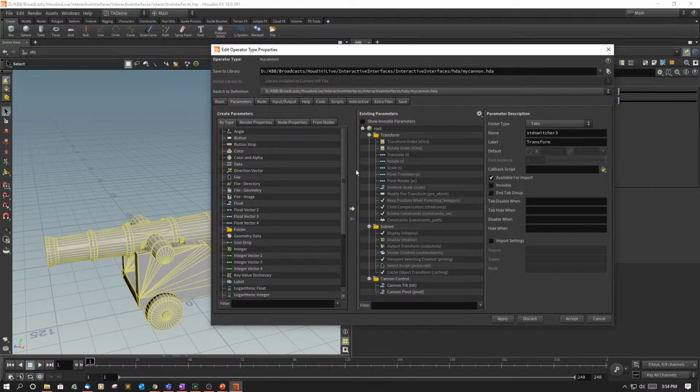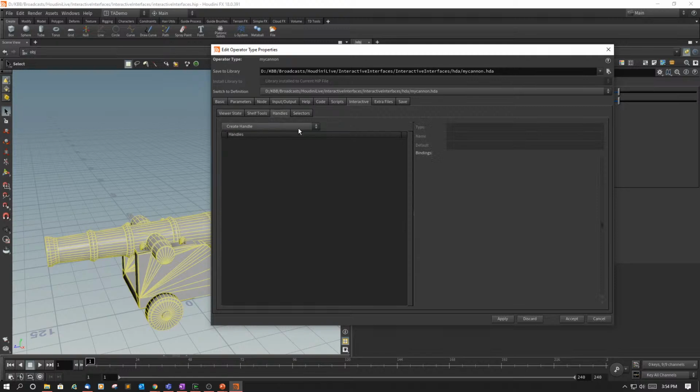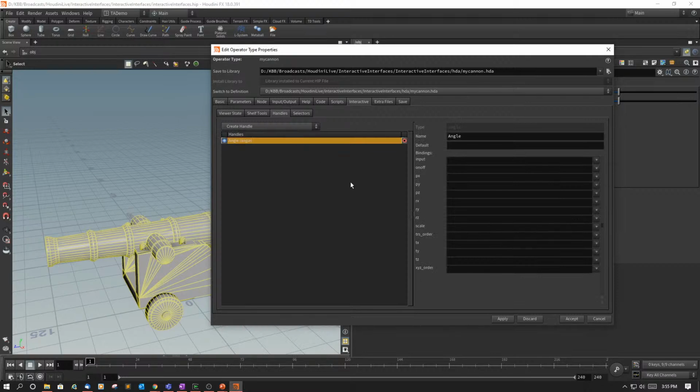Now, the interactive stuff is stored on this tab way over here where it says interactive. We're going to deal with viewer states next week. What we're going to deal with this time is handles. I'm going to click this, and I just want an angle. Now we're only going to be taking 2 aspects of an angle. An angle can rotate 3 ways with roll, pitch, and yaw. We don't want roll, but we do want pitch and yaw. So click on angle, and there we have this, and here are all the parameters for it.